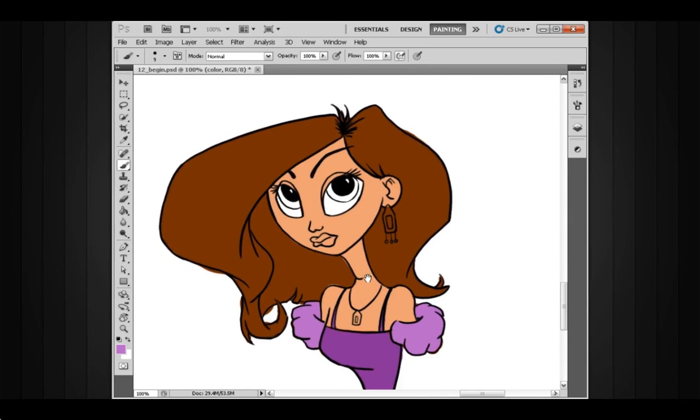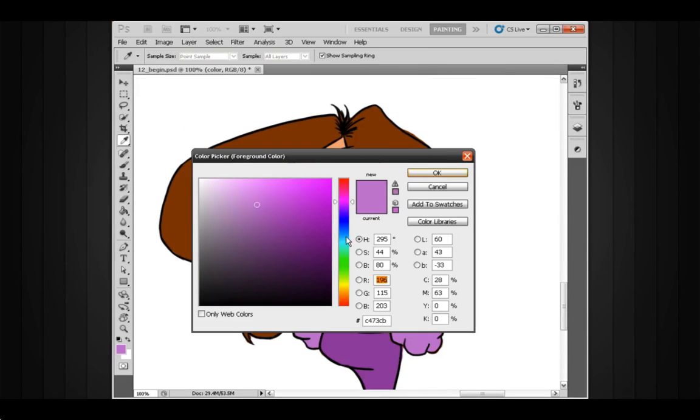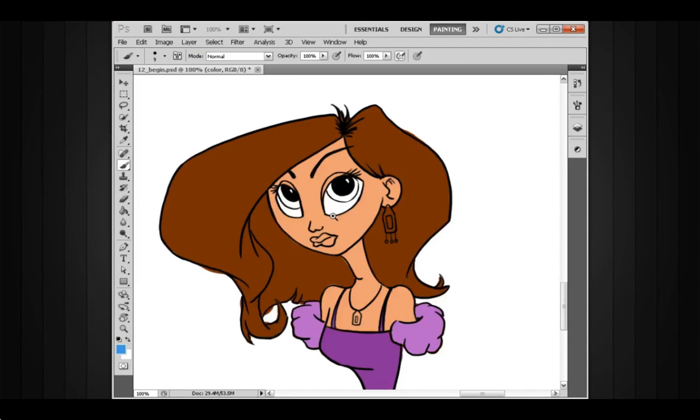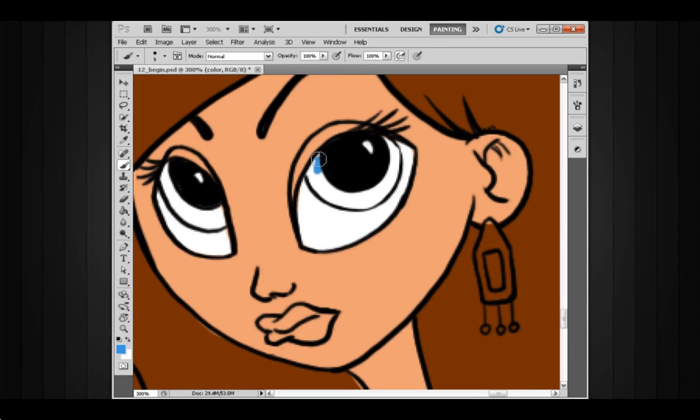Maybe we choose eye color next. Maybe she's got a nice blue color for her eyes. So let's come down here and pick that color now. Kind of balancing that a little bit more between this green and this navy blue here. Leans just a little bit more towards that navy. There we go. All right, so we'll just paint that in. And that's a nice starting place for her eye color.